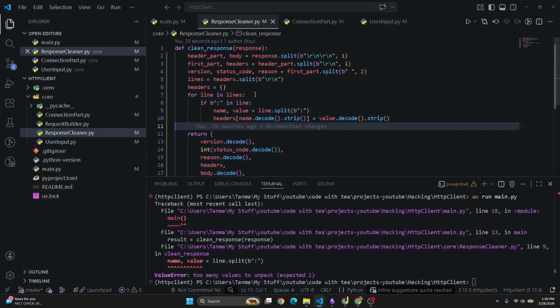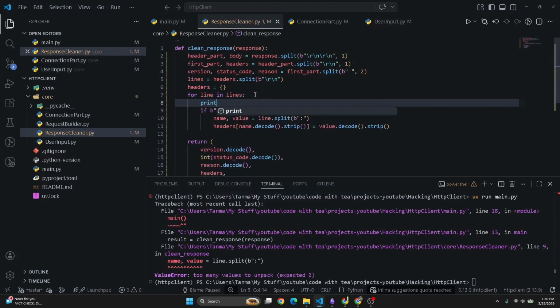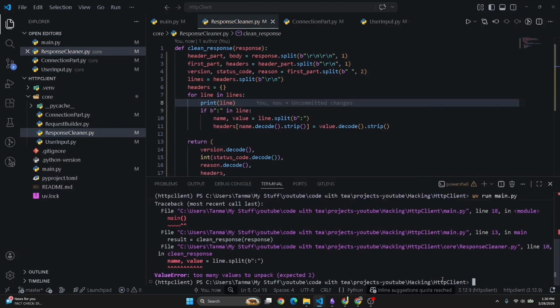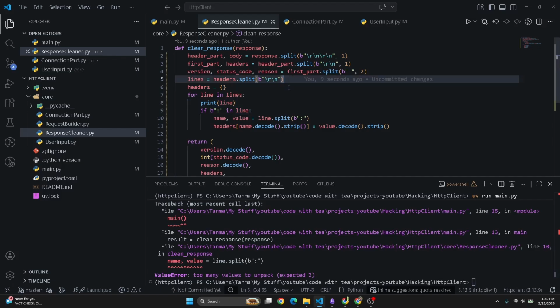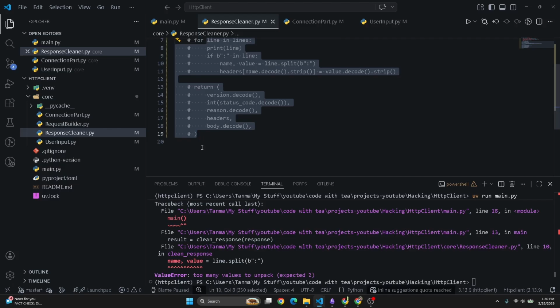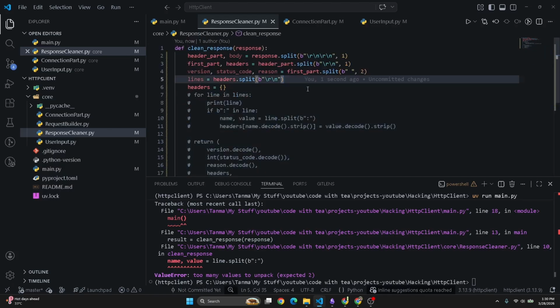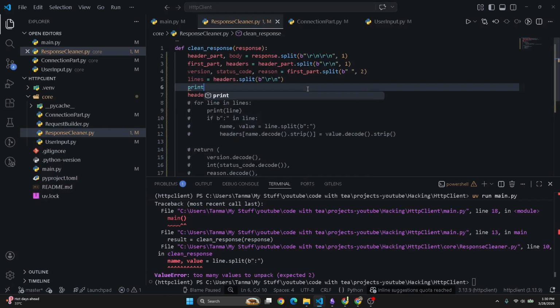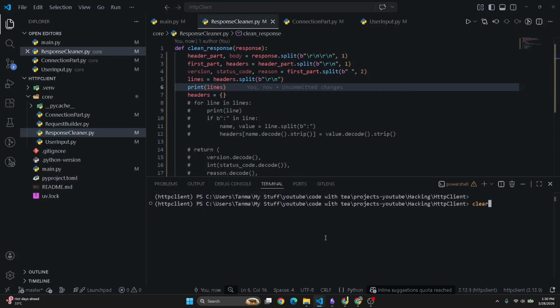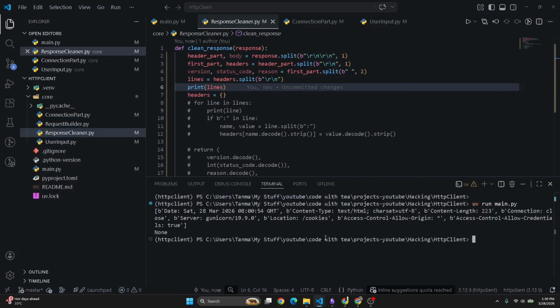Lines in every line. Let me just print line here. Let's check out what the problem is. I really don't know what the problem is. Print lines. Okay, I've printed the lines. Oh yeah, I've got a line now.